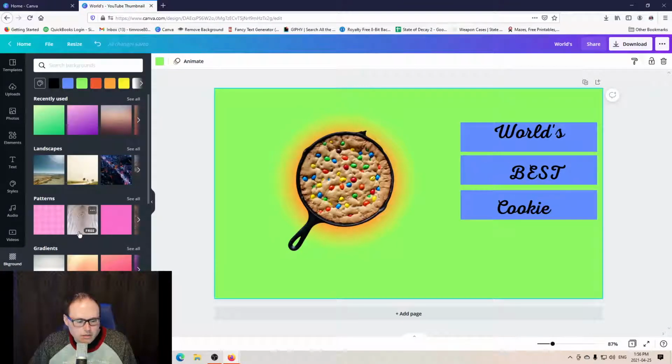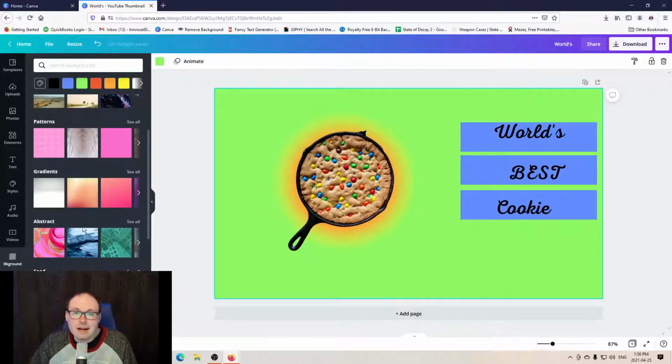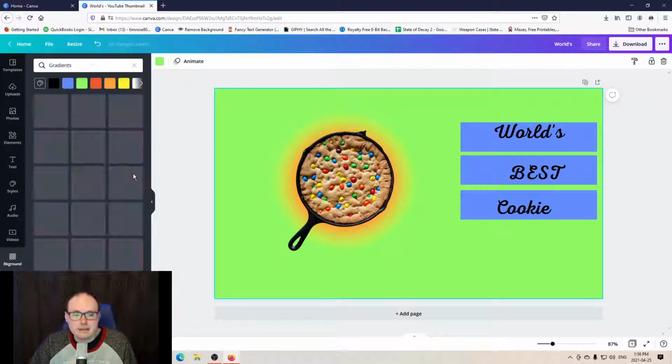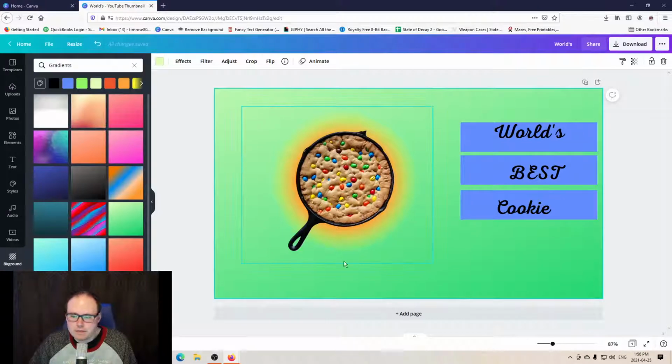You can use lots of different stuff, right? There's all kinds of stuff with food, abstract, textures, whatever. One thing I like to use every once in a while, I don't do it on most thumbnails, but every once in a while I will use a gradient, and the gradients are really cool because you can do a lot with them. So I like the way this green color looks, right? So I'm going to select that, and now we have a really cool looking gradient color in the background that looks a lot better than what we had.